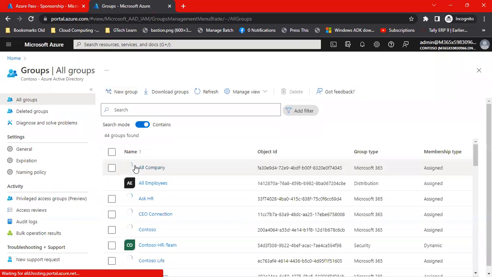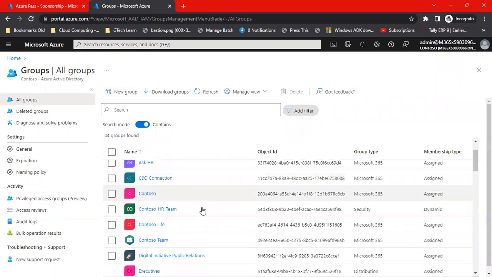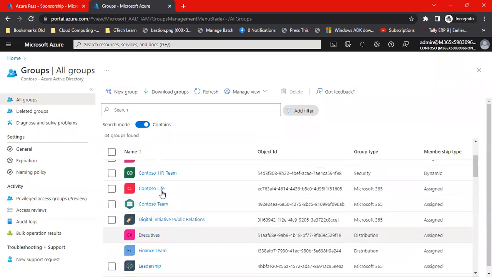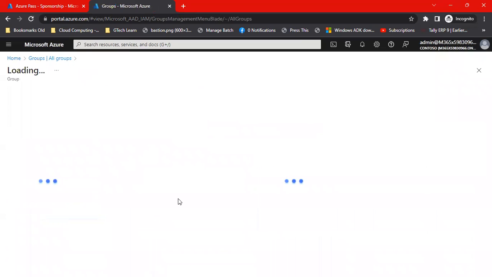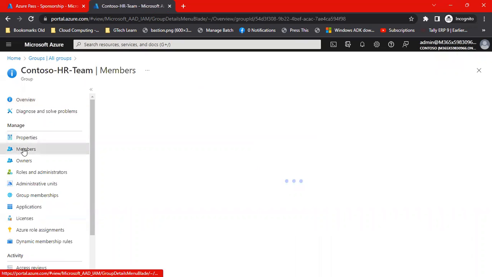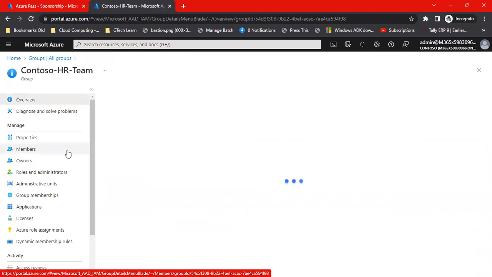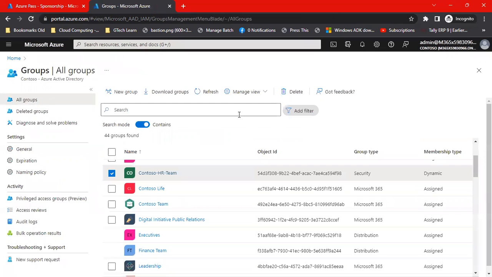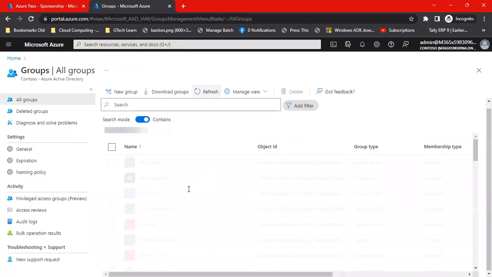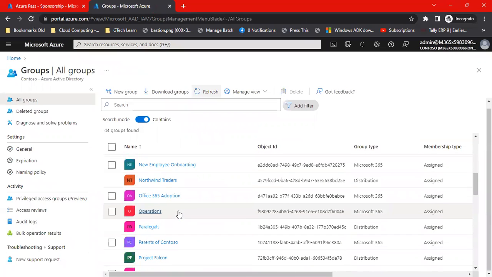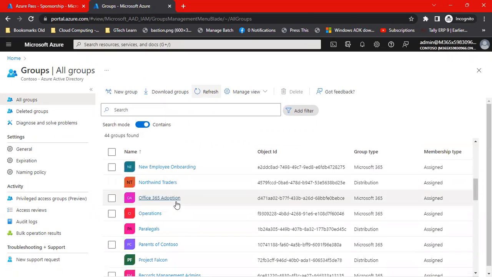Let me refresh the page. And then here you can see I have both of the groups available, Contoso HR team, and shortly I will see the Contoso IT team. Inside the Contoso HR team, if I go to the members, you can see those users are automatically added to my group, having HR as their department. Then if I go back to my all groups option and refresh this, here I can see one more group, that is Contoso IT team.